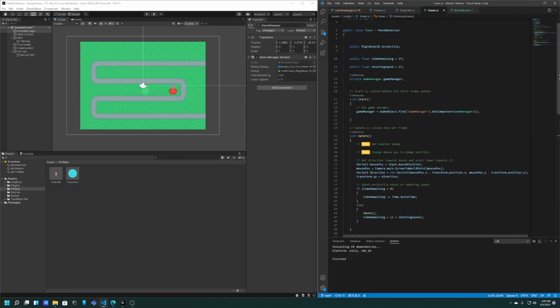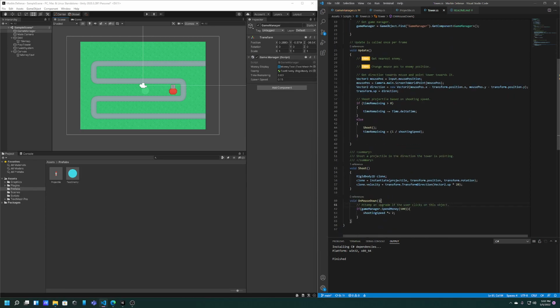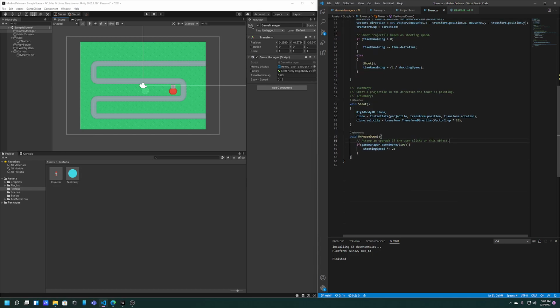And then here's the tower, and so the tower, on every update, will get the current position of your mouse, and it will set its rotation to be pointing towards your mouse. It also has a timer here, like I showed in the game manager. And what that does is whenever the timer reaches 0, it shoots. And shoot basically just creates a projectile and then applies velocity to it.